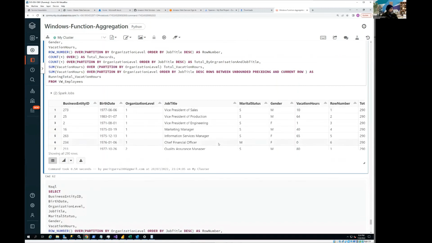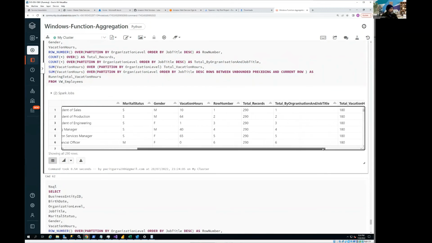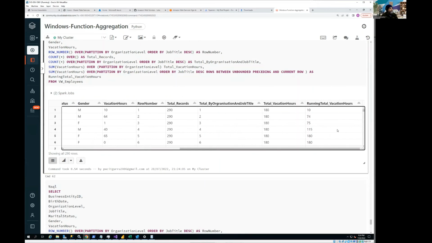So you can see I've called it running total vacation hour, and I'm going to show you in a moment. You can see we can even run it by ourselves. For the first row, because there is nothing behind the first row, the running total is 10. Then we have the next one, which is 64. So 10 plus 64 is 74, and then we have 1, which is 75, and then we have 40, which is obviously 115, and then we have 65, which is going to be 180, and then we have 0, which is going to be 180.